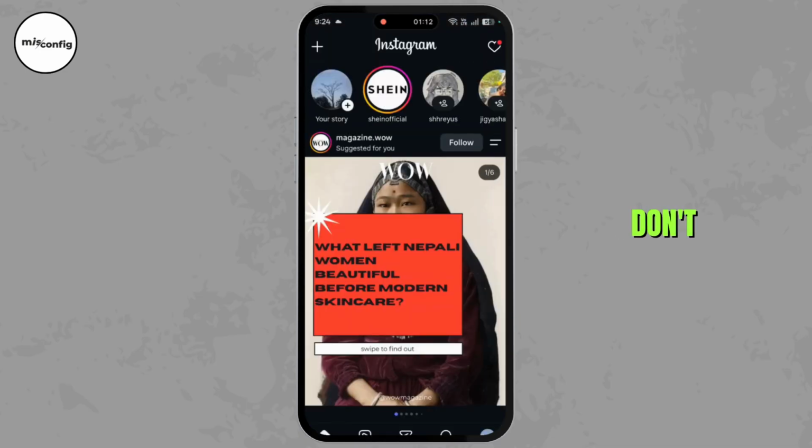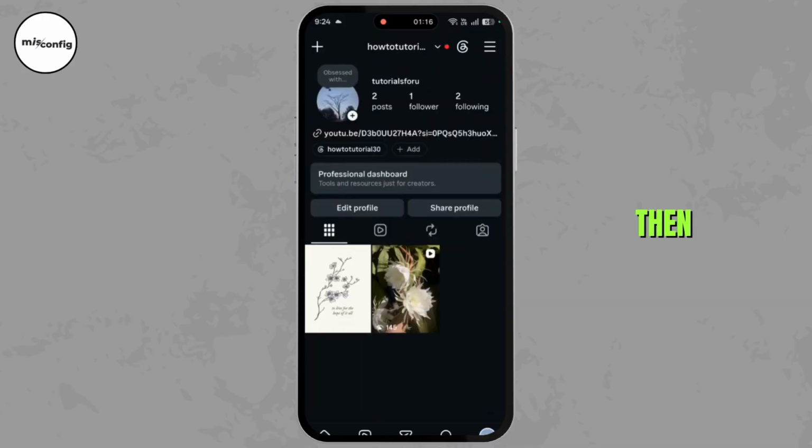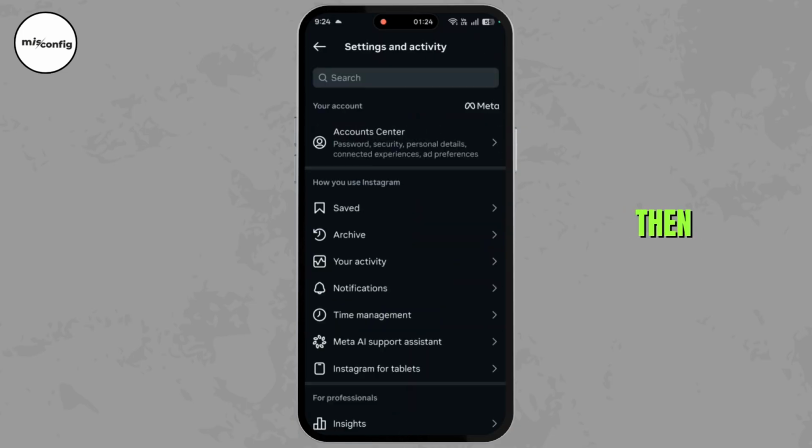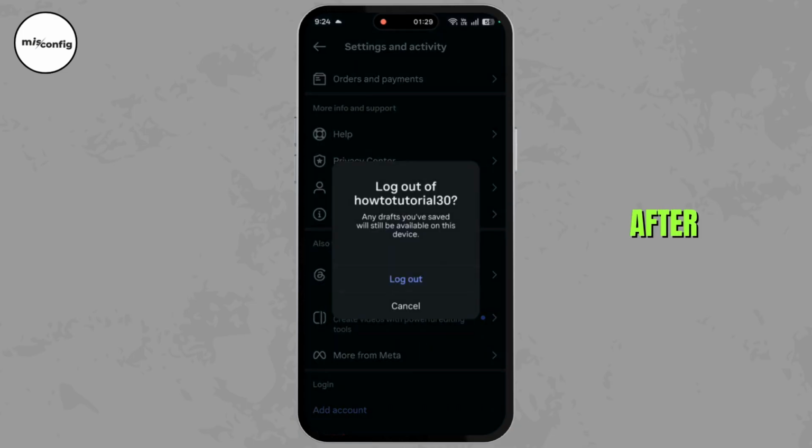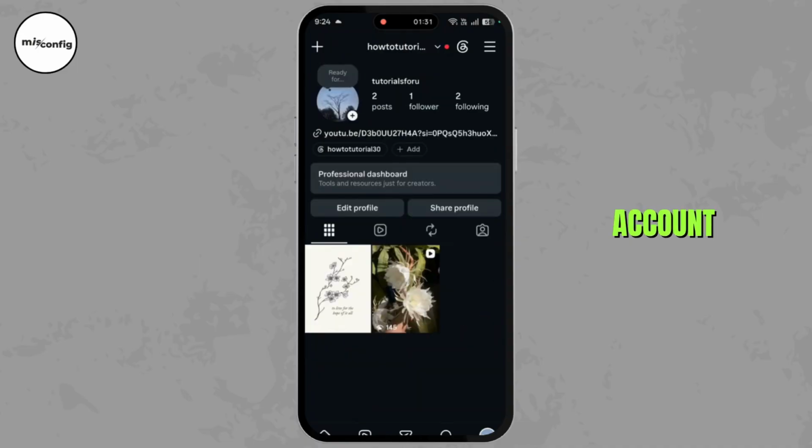In case you still don't find the feature, simply click on your profile icon. Then in the top right corner, you'll find this 3 lines menu bar. Click on it. Then scroll till the end, click on log out, then confirm it. After that, log back into your account and then simply open up the post again.